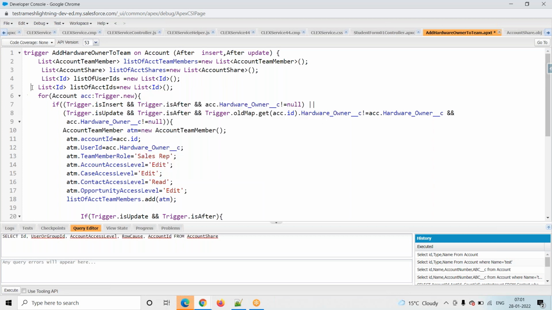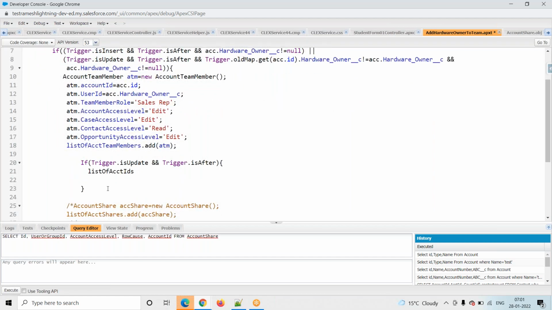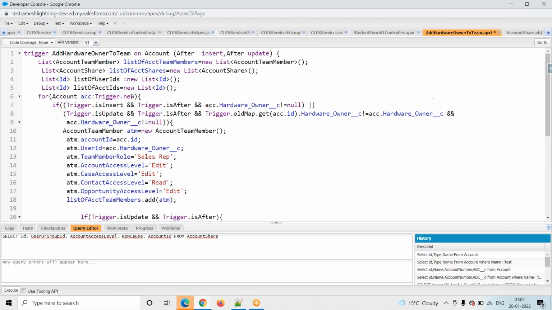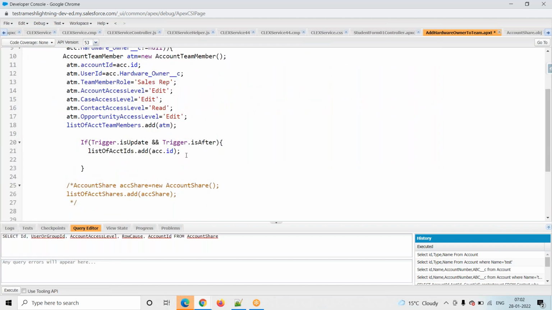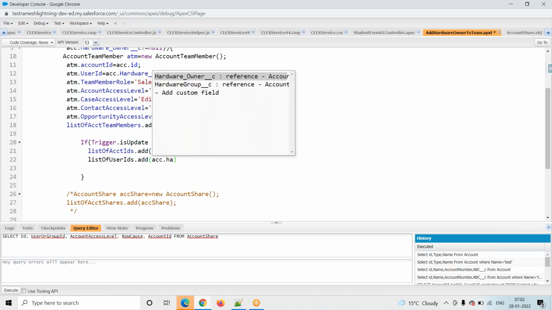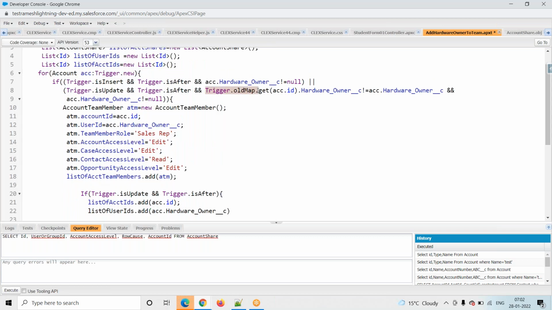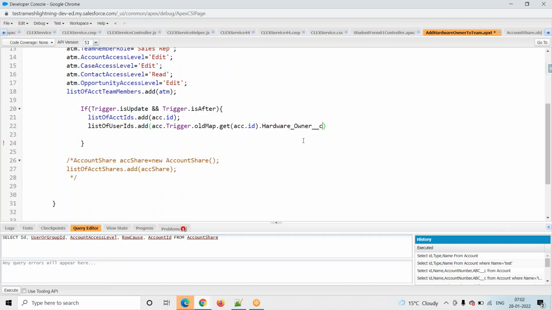We are trying to define two lists. What we have to do is, for the list of account IDs, I will just add the current account ID. And the next one, I will add the user ID. Here I am taking a list, since a list is order based. Add acc.hardwareOwner. Which hardware owner will I select? The old hardware owner. Trigger.oldMap.get of this hardware owner is there, right? We will try to store the old hardware owner.